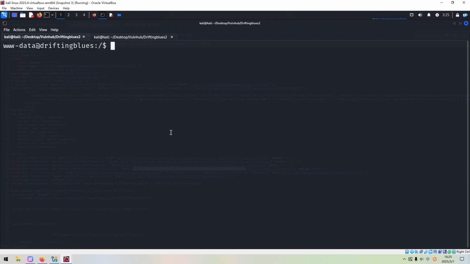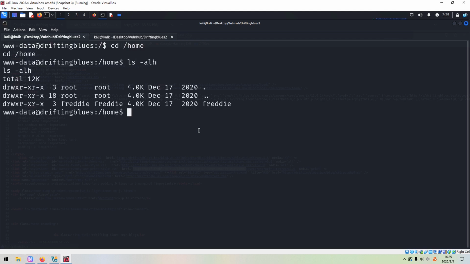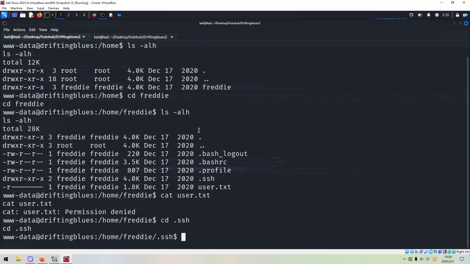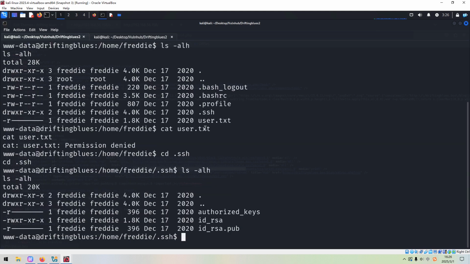Next, we need to do some local enumeration. We can go to the home directory, which has just one normal user, Freddy. We can cd to its home directory. No problem, we have permission, and then we can grab the user flag without any problem. Above this user flag file, we can notice there is an SSH directory. Always this directory contains a public key, so we can go inside. We have permission.